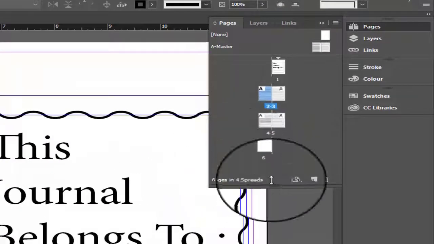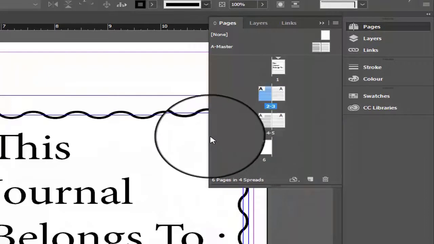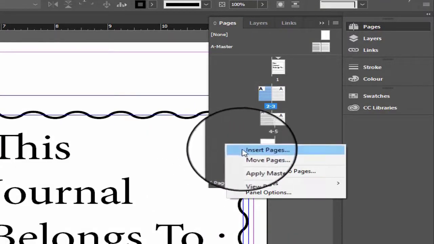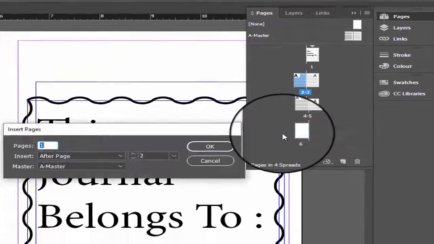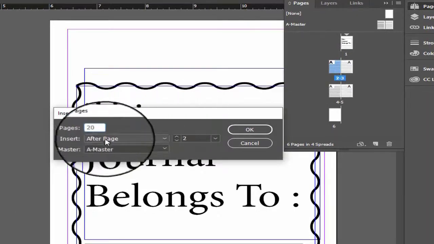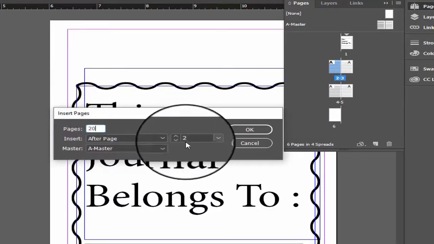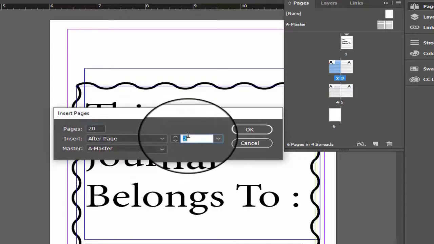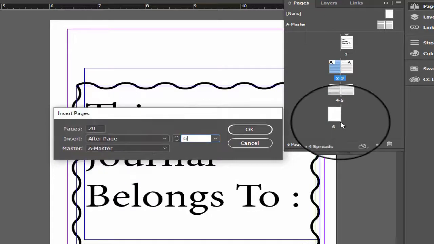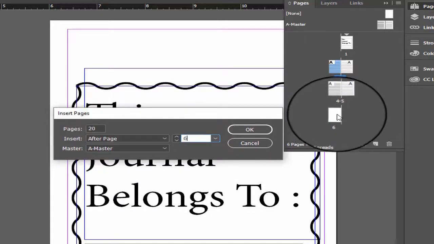Now I will show you how to create other pages. Click right here and choose Insert Pages. There are a lot of choices here. In Pages you put the number of pages you want to add. For example, if I want to add 20 pages, I can choose if I want to add them after or before a specific page. Let's put page 6 here and choose before page 6, because page 6 is the last page and it's blank.